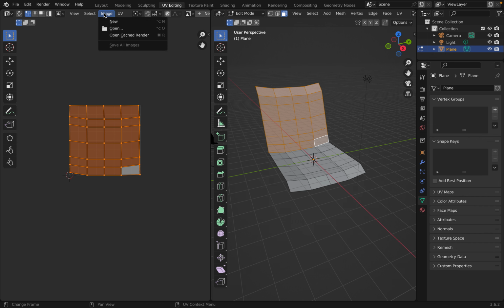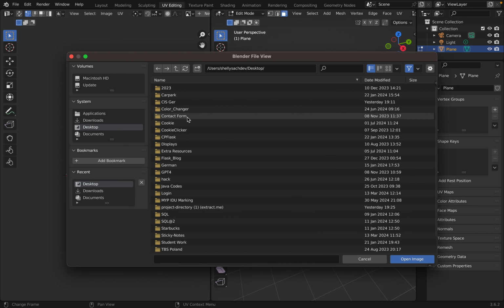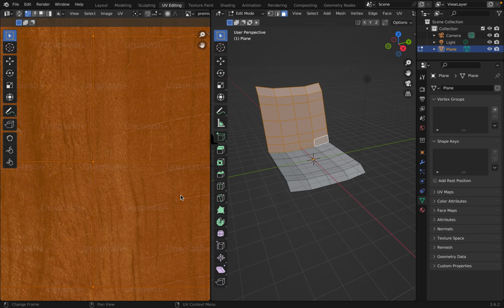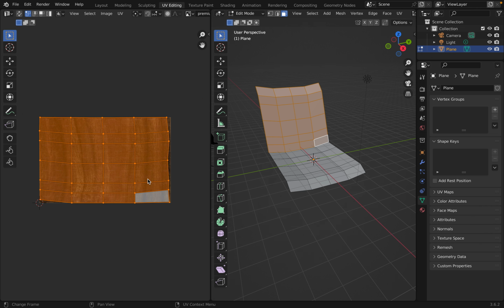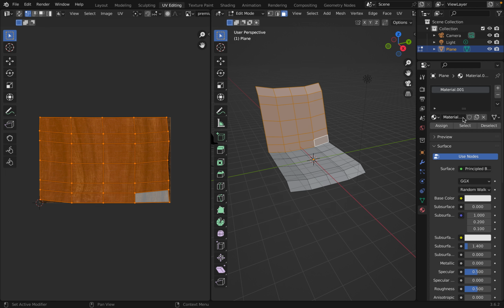I'm just going to go to image, open, and go to my desktop, and I'll select the same wooden image which I had downloaded from the internet. When I click on open image, it's going to apply the texture over here. But the texture has been applied, it hasn't been assigned to the chair. So what I'm going to do is go to the material properties. I'll click on new material.